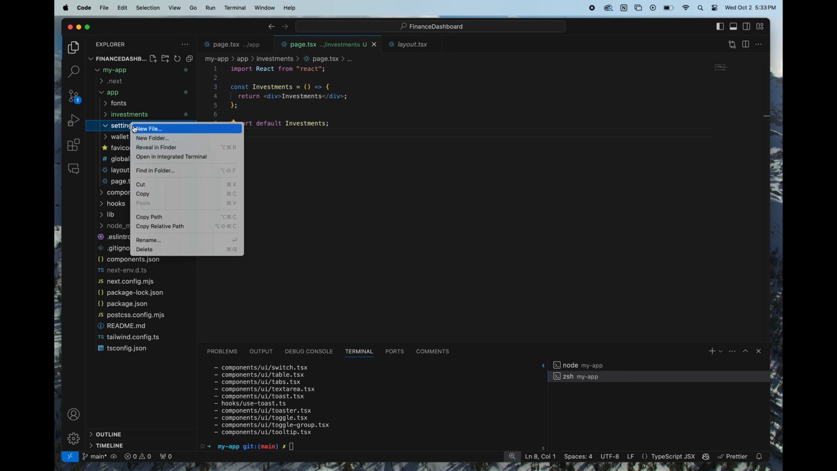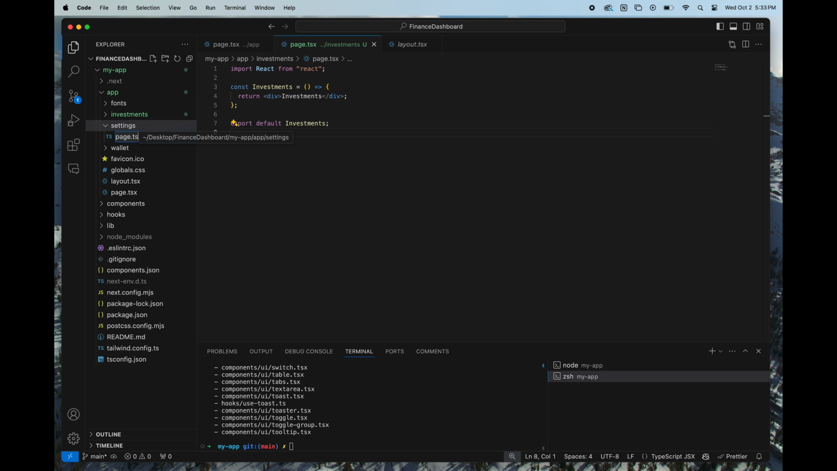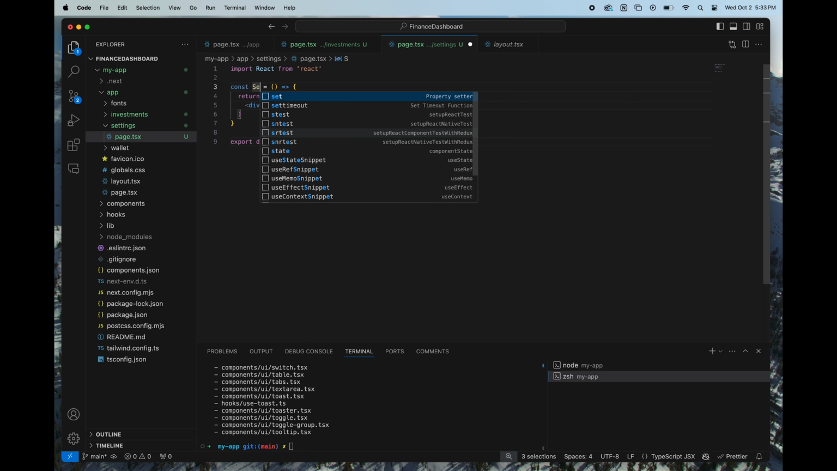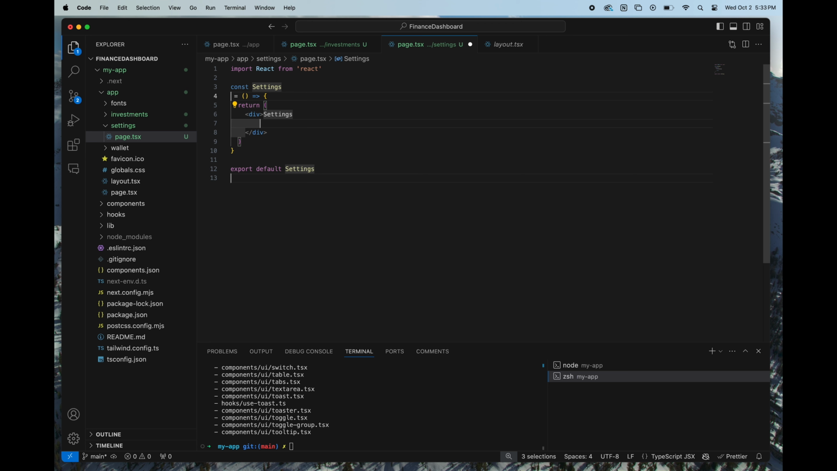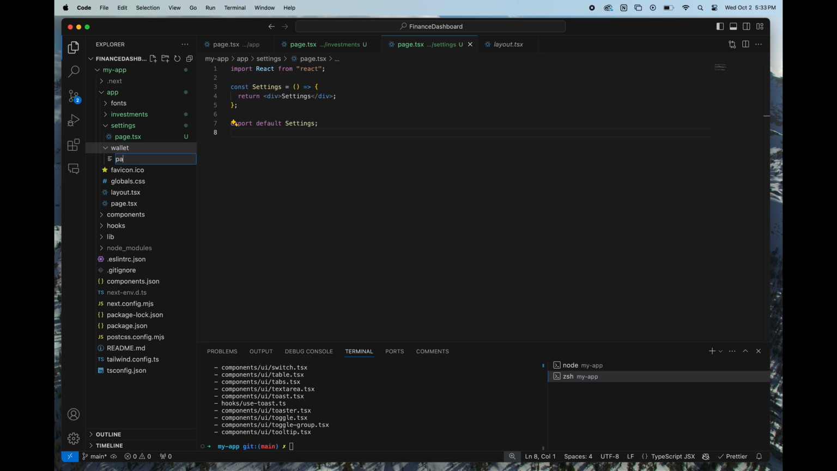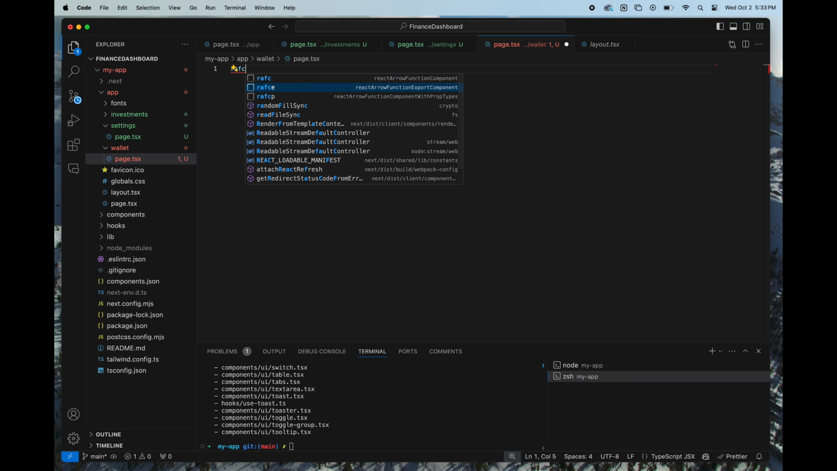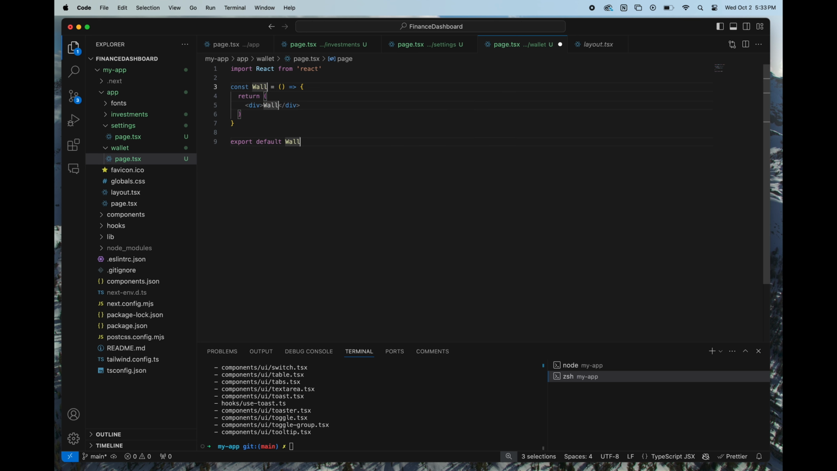And let's create a page for our settings. So page.tsx, settings. Then let's do the same for wallet. Right now we're just getting our layout structure done. And we'll call this wallet.